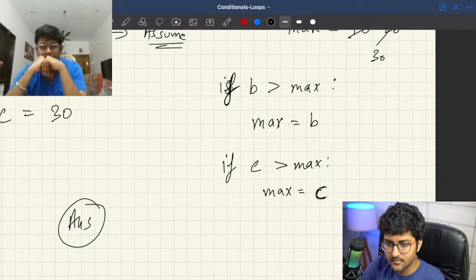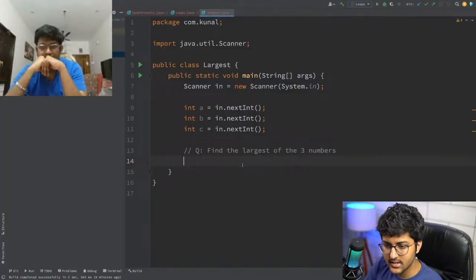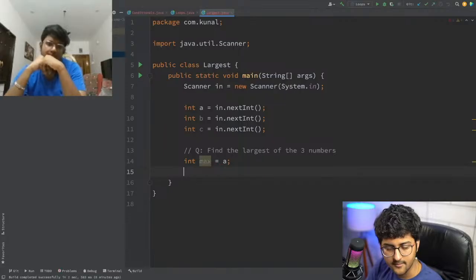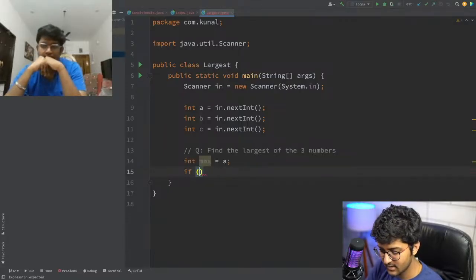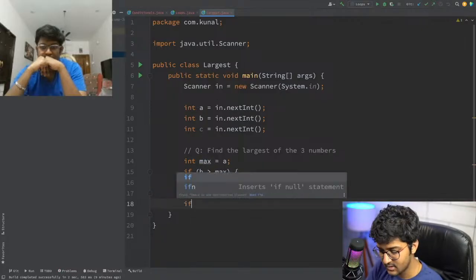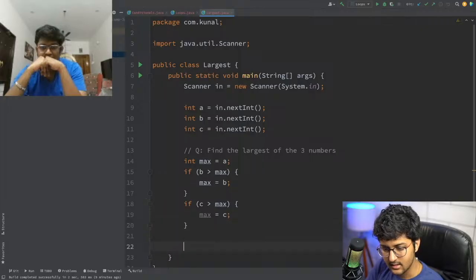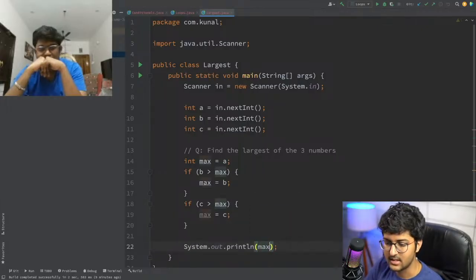Cool. So let's try to code this example. So here in this case, let's say int maximum is equal to A. Then I can say if B is greater than maximum, maximum is equal to B. Otherwise I can say if, let's say, C is greater than maximum, max is equal to C, and then our output, say maximum.